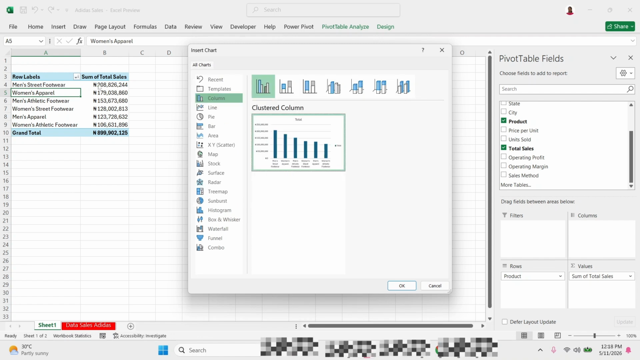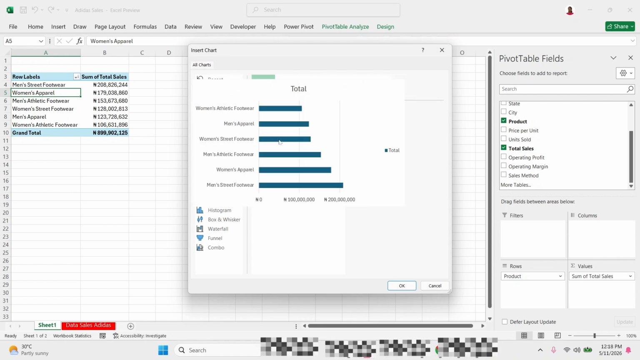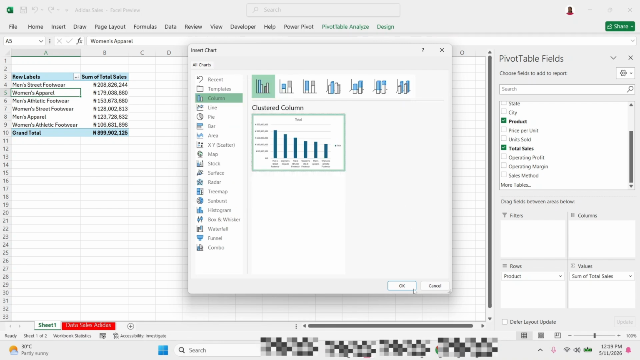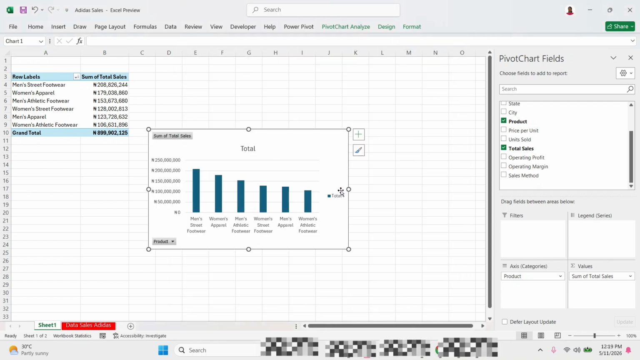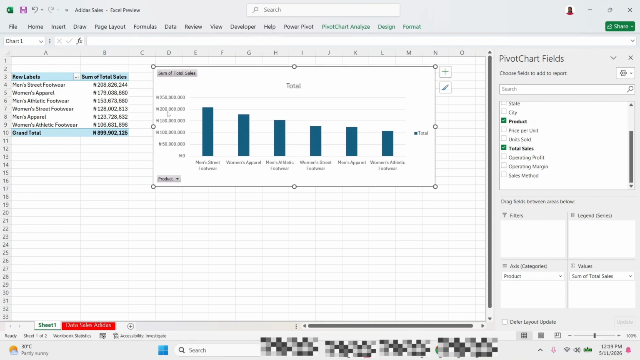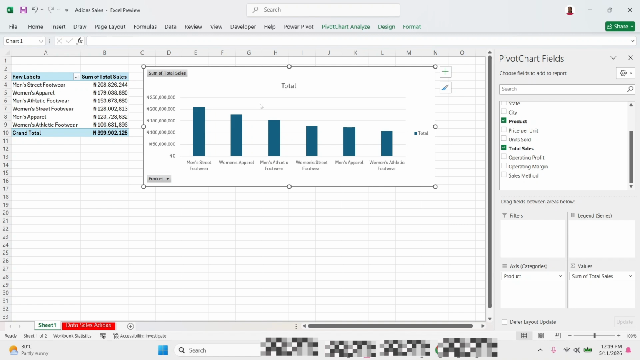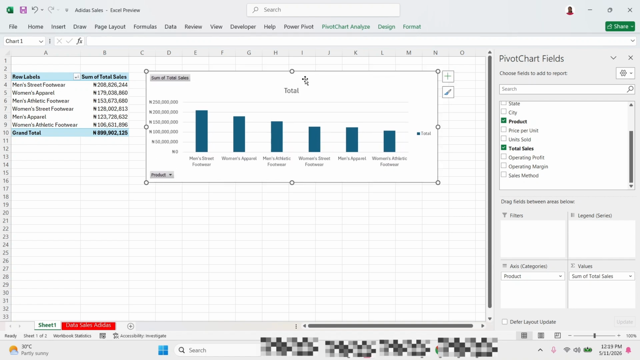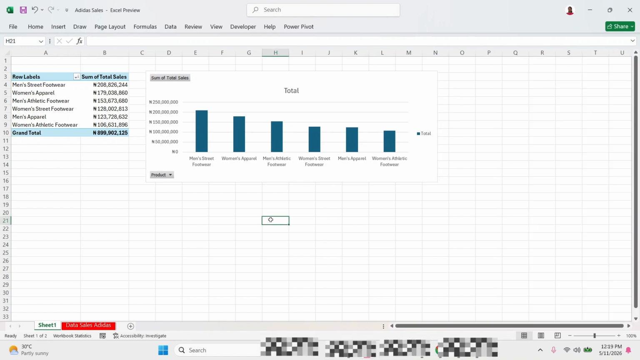You can use a column chart or a bar chart for this. Okay, so in this case I'll select a column chart and click OK. So for my column chart now, you can see my visuals, which is the men's street footwear, the women's apparel, and the rest of them. So that is it. Simple as that. I personally would use a bar chart for this, but let's stick to column chart first.